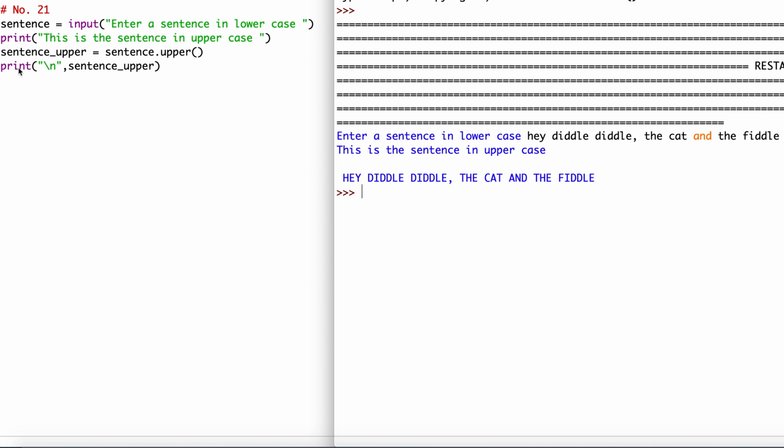And then what you have is print \n, which means new line, sentence underscore upper. So sentence underscore upper is the sentence in uppercase, and it has now printed it on a new line, or rather skipped a line. So you've got hey diddle diddle, the cat and the fiddle in uppercase.